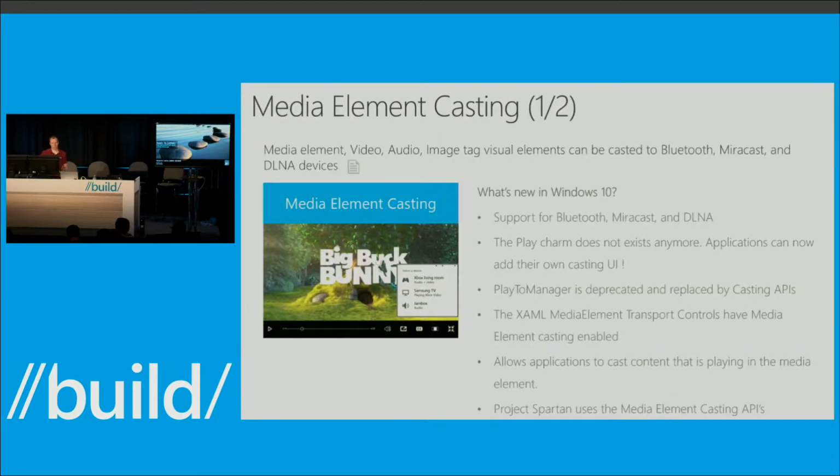So media element casting, as I said, anything that plays in a media element or a video or an audio tag can be casted to either a Bluetooth Miracast or a DLNA device. What we did in Windows 10 was, aside from adding support for the protocols, we did remove the play charm, as I said. So that charm is not there anymore. That also means that we had to deprecate the Play2Manager API that existed in Windows 8.1. That API really heavily relied on the charm.